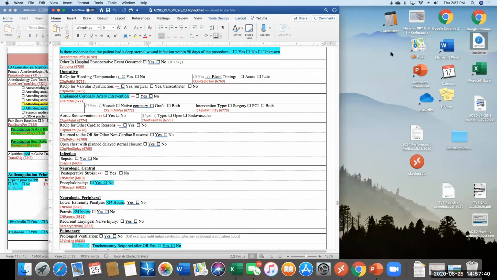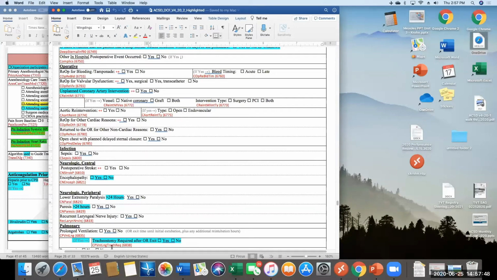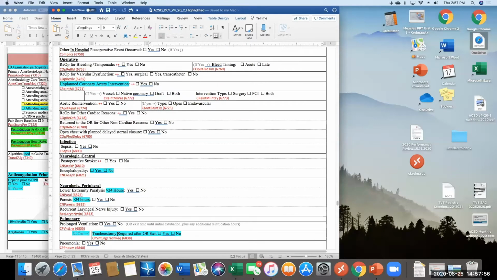Will trach required after OR exit replace coding re-op non-cardiac? Yes. The reason we added tracheostomy required after OR exit is because in version 2.9 and previous versions, for patients who had to have a trach, even if it was just placed at bedside with minimal resources, in order to capture that tracheostomy, we had to code that in re-op for other non-cardiac reasons. So we will no longer capture the trach in this field. We are going to capture the trachs down here in their own field.